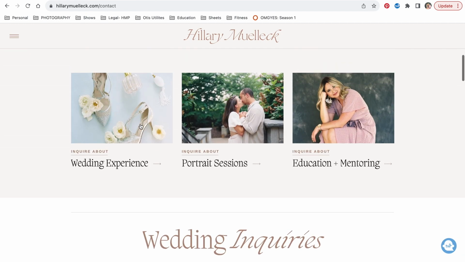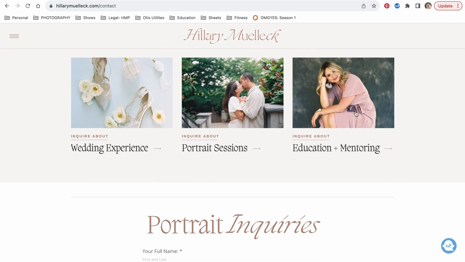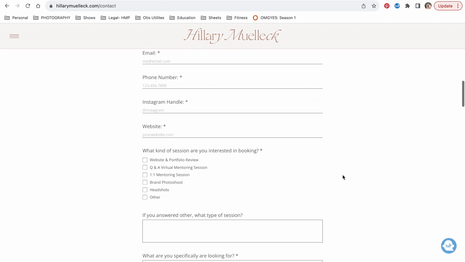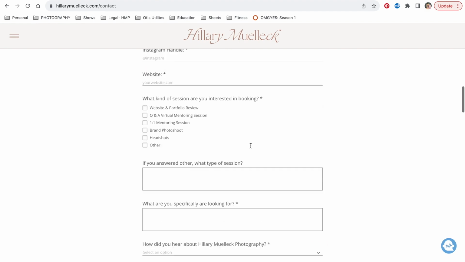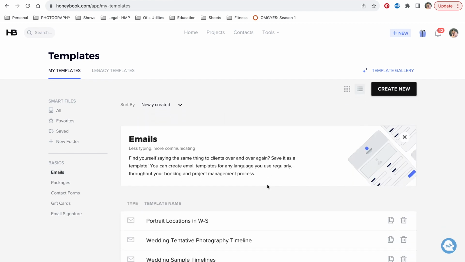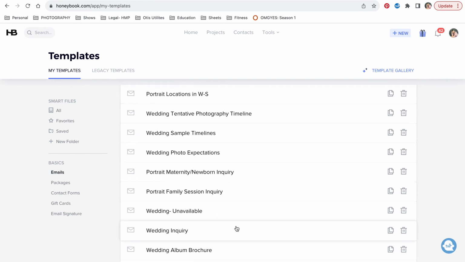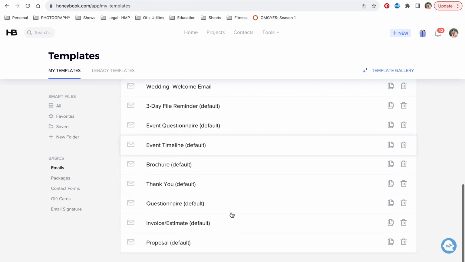And I have different contact forms on here so they can fill out a portrait inquiry contact form. I also have a contact form for education and mentoring that they can fill out. And any potential client who fills out these contact forms, a project will automatically be generated here in Honeybook, which is so awesome. So I'm gonna go over here to emails. Here are just the different template emails that I have created that I can just automatically put into any email and then personalize a little bit before sending it off. So I have lots of different emails in here that I've created.